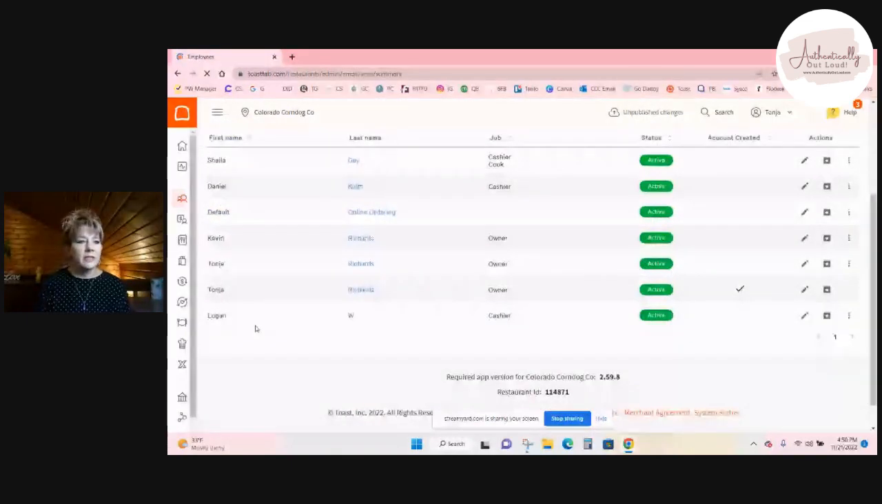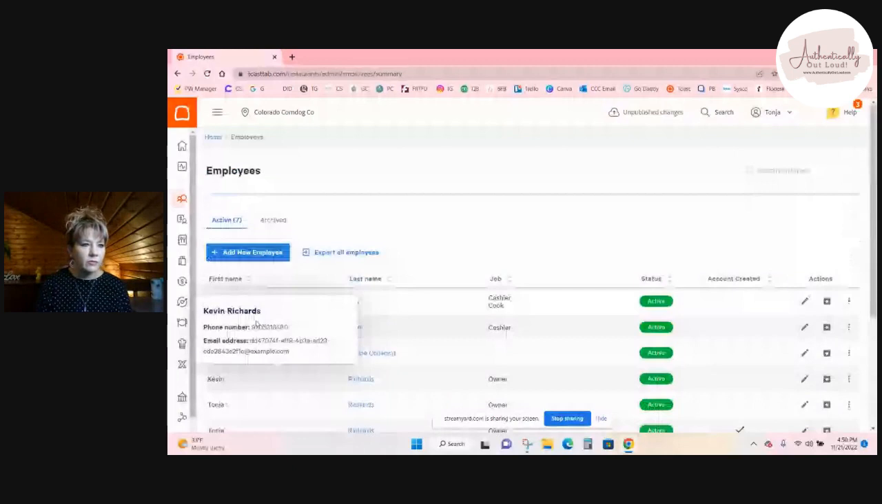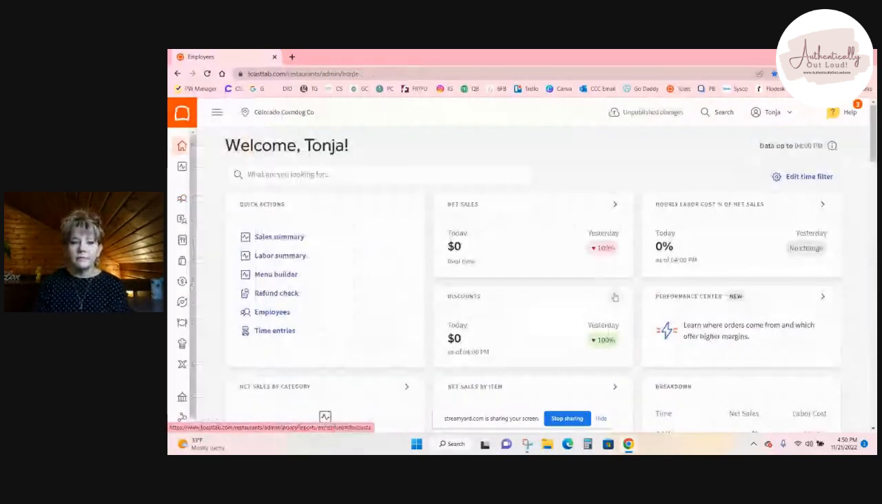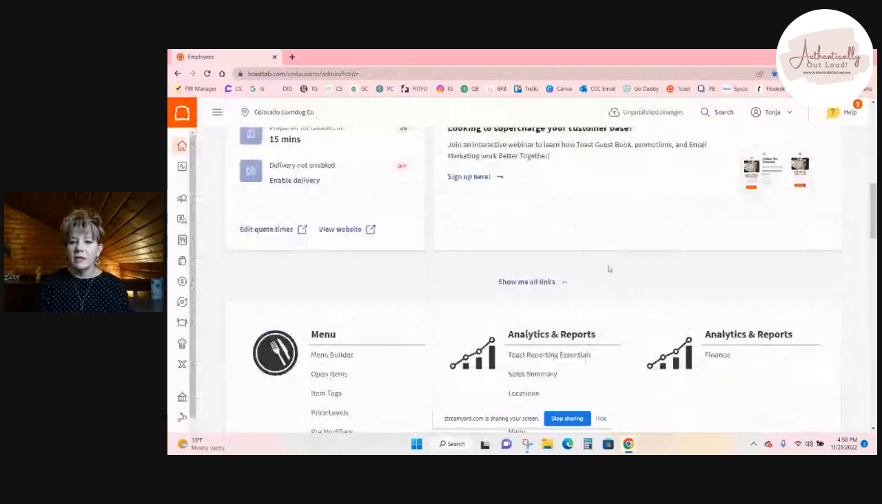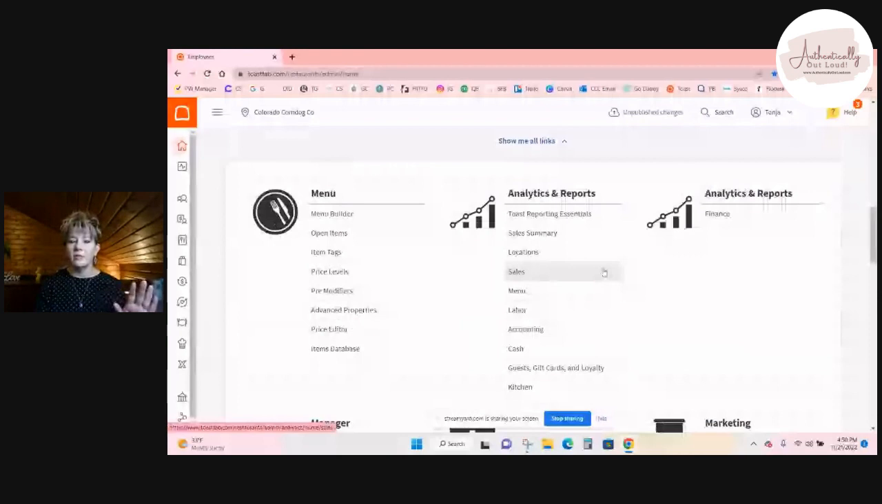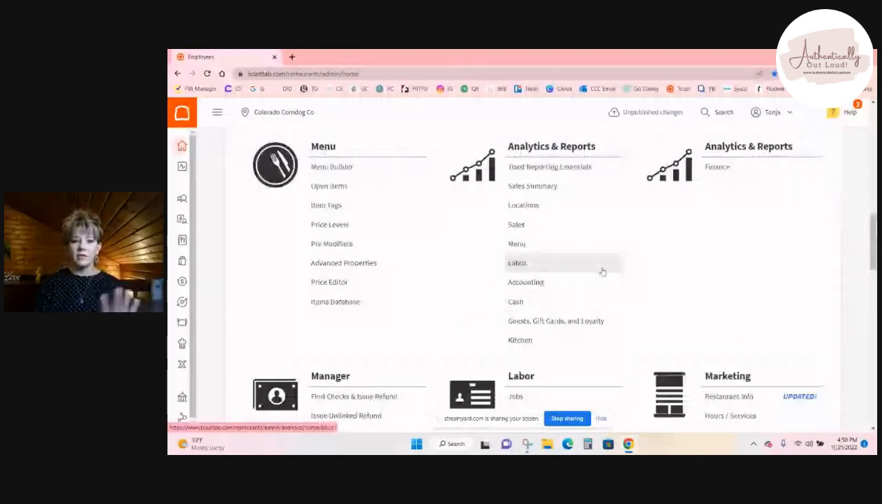So you've got your employees here, and I just thought of what I really love is the email marketing. So this is all the analytics and reports. If you are that kind of person, that is my husband, he can have all of that part of it. The finance, the labor, the accounting, the cash.